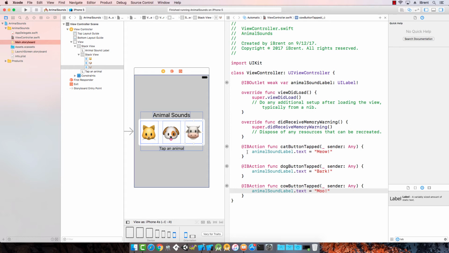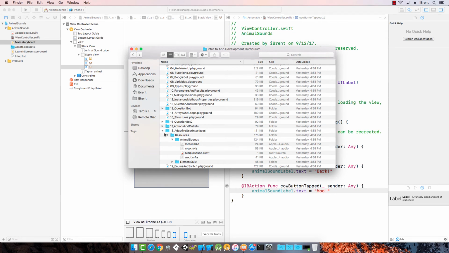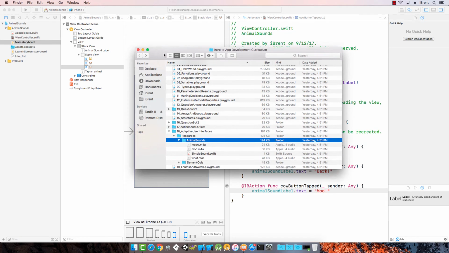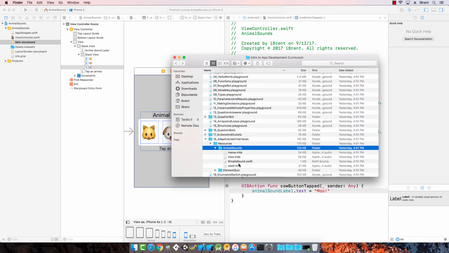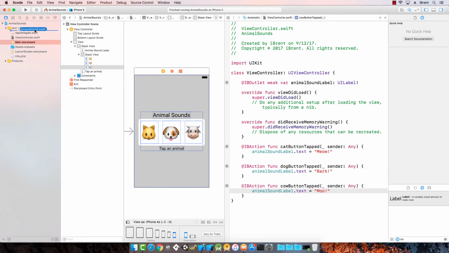All right, in order to play the sound, we're going to use some source code that's already been written for us. If you go to your Finder, back to the project, notice in the resources folder for animal sounds, there's a file called simplesound.swift. So the way we're going to do this is we're going to add this file to Xcode, and there's a couple of ways you can add it, but the simplest is to take the folder that you're originally in, and then you click simplesound.swift, drag it all the way over to the navigator window, and then release.